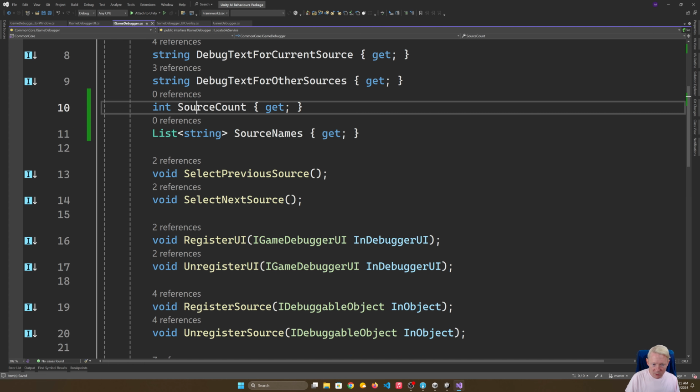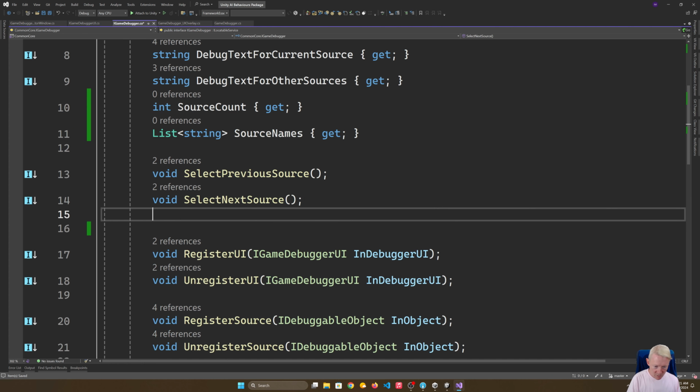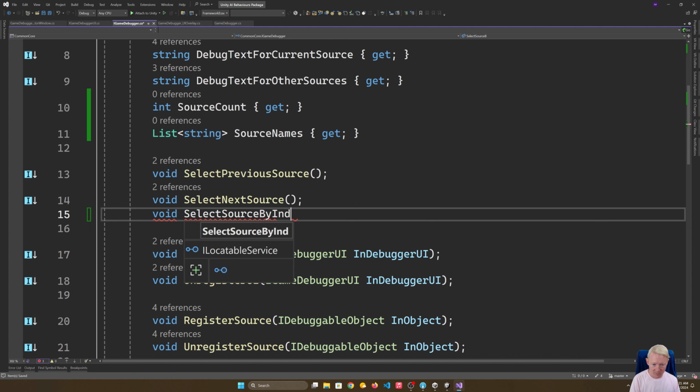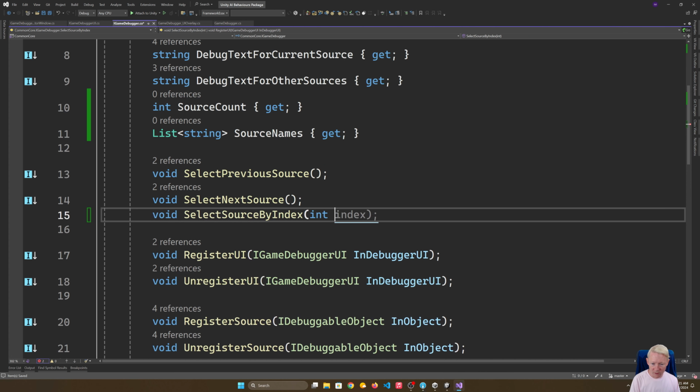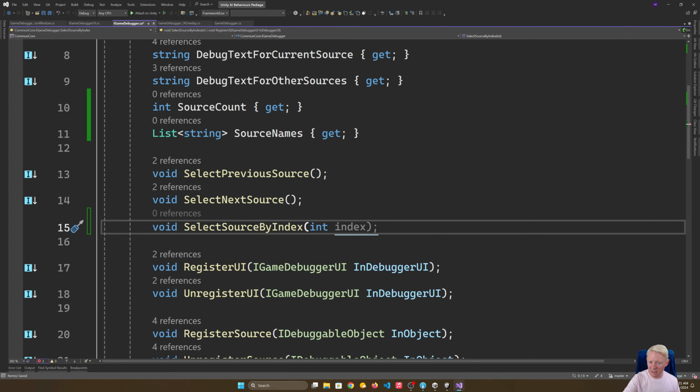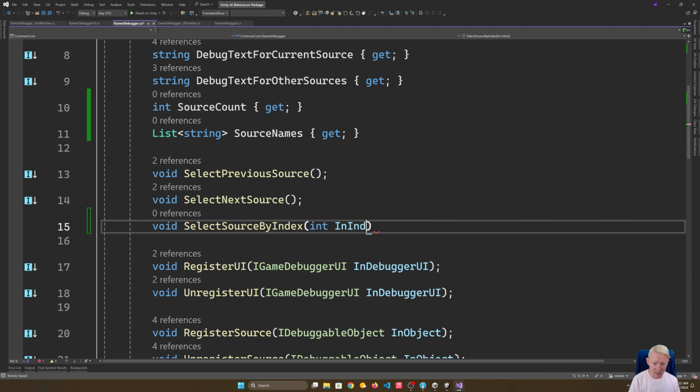So that's good. On our source count and our source names, I also want to be able to select a source by index. With the in-game UI, there's not really space for being able to have a full list of the sources and select them. But for something like this, where we're doing an editor window, we actually do have the scale and scope to do that. So that's good. That will necessitate some updates for the game debugger itself, which we'll get to momentarily.